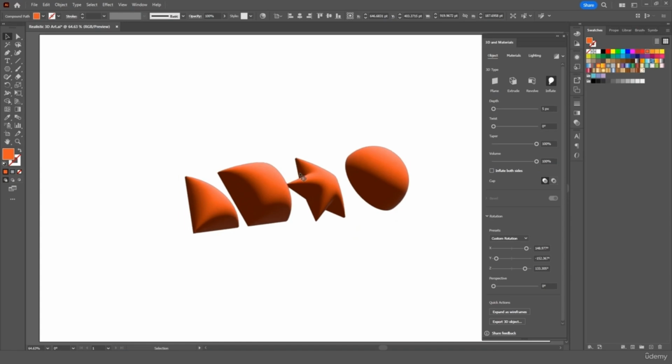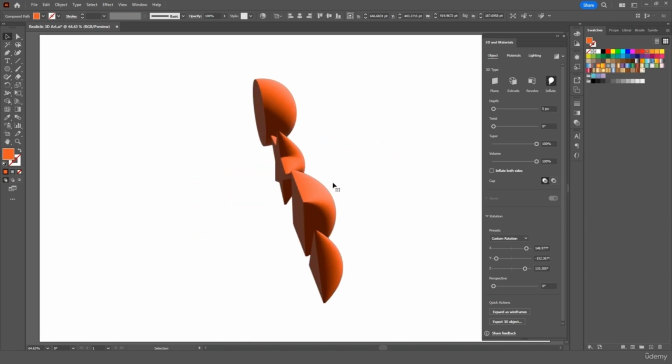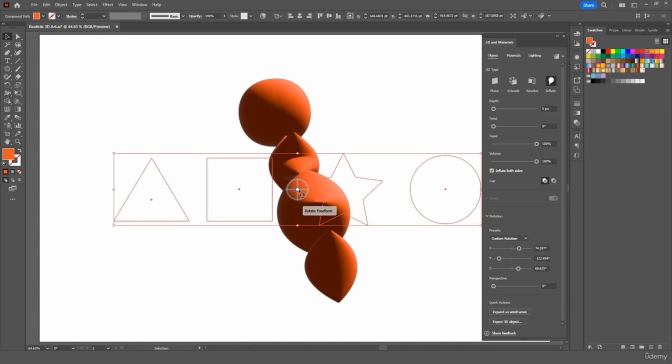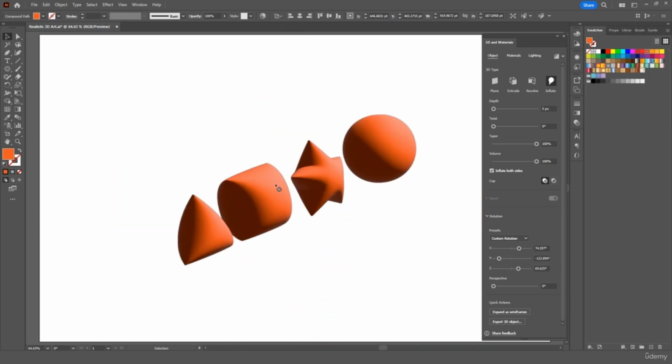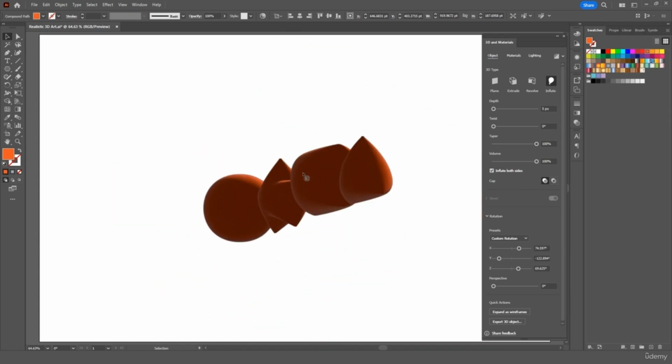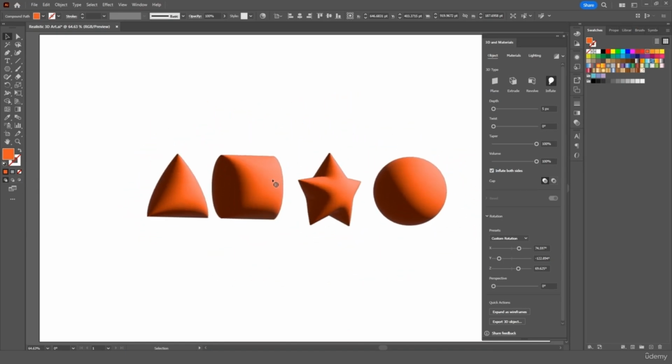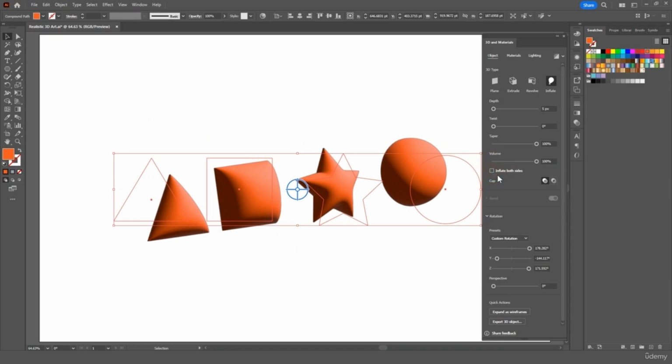Okay, as you can see, we are currently only inflating on just one side. So click on this icon if you want to inflate on both sides. Okay, now let's turn it off. All right, now here you have the rotation settings, which we have learned in the previous lesson.